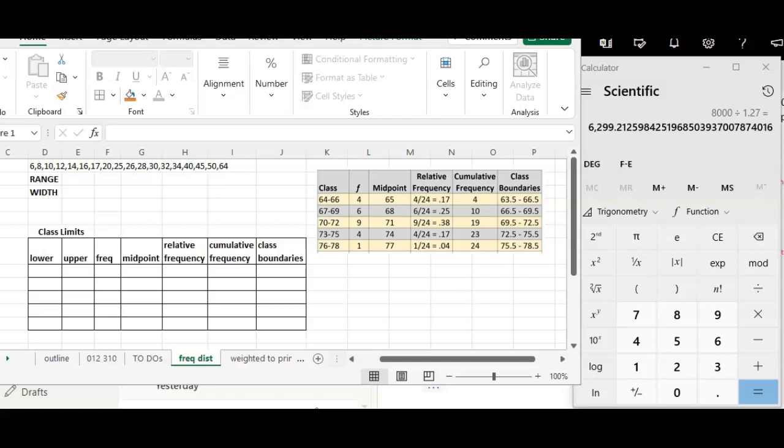Hello class, this week we're talking about frequency distributions and I want to walk through how to create a frequency distribution. Over here you'll see this is an example from the PowerPoint and I just have this up here as reference for what your frequency distribution should look like.